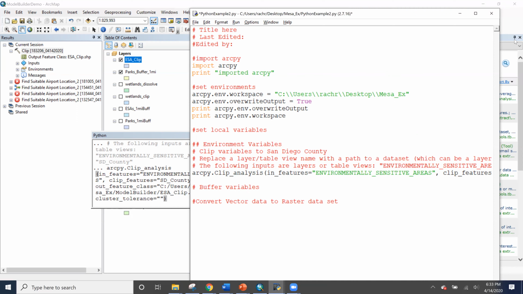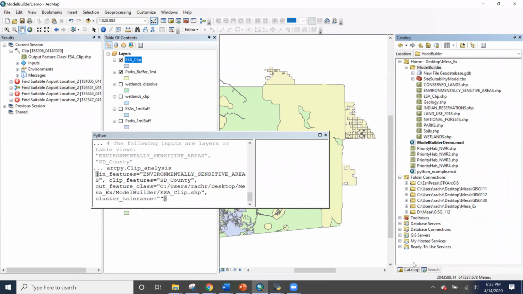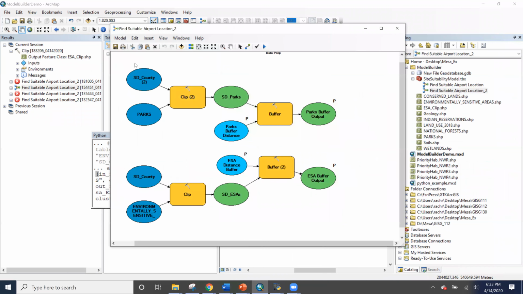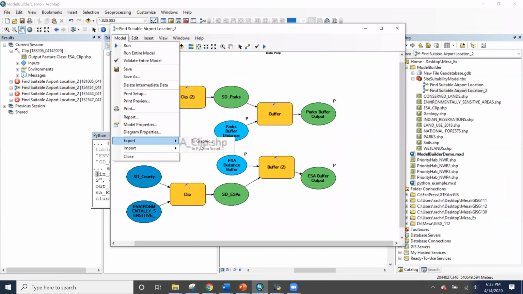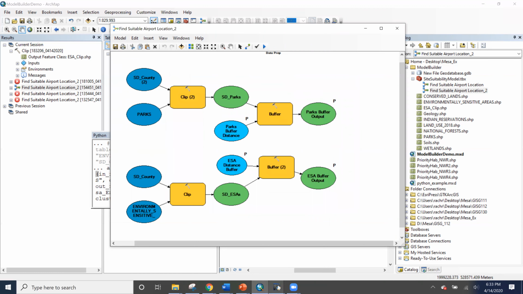The other thing you can do, which is wonderful, is you can copy your entire model. So once you have your model cooking and working the way you want it to, you can come over to your model itself, go to the edit option, model, export to Python script, and then we can save it as a Python script. And these .py files will open in any of your IDEs. And then we can go back over to Python.